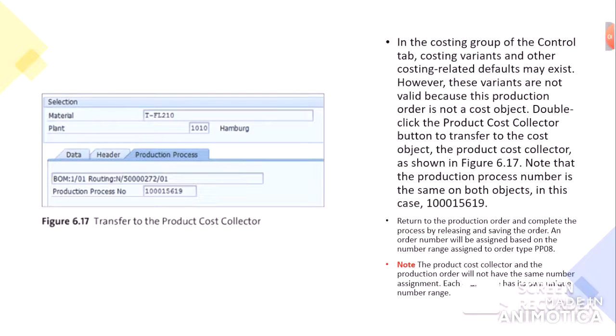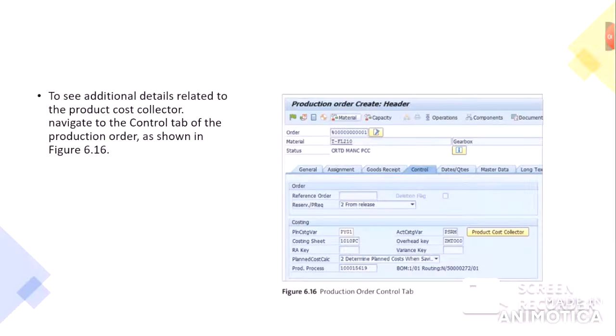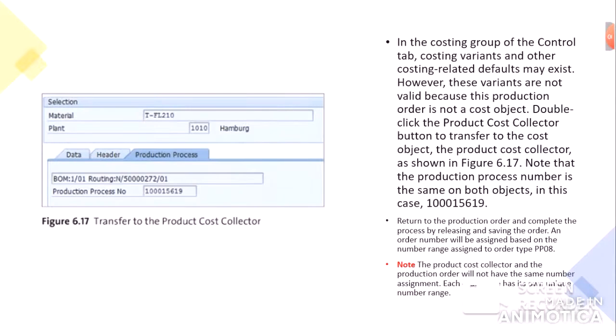So, transfer to product cost collector. In the costing group of the control tab, costing variants and other costing related defaults may exist. However, these variants are not valid because this production order is not a cost object. Double click the product cost collector button.